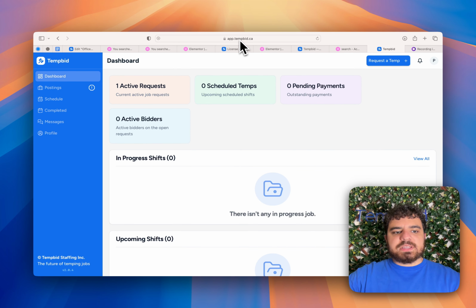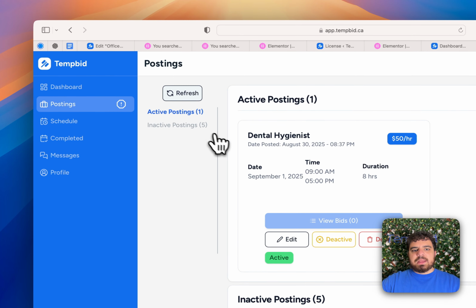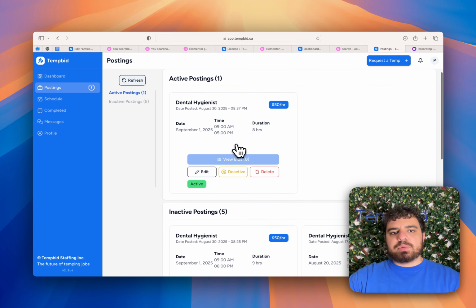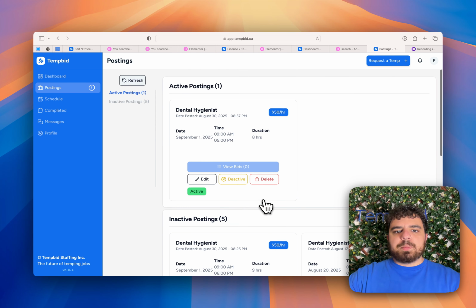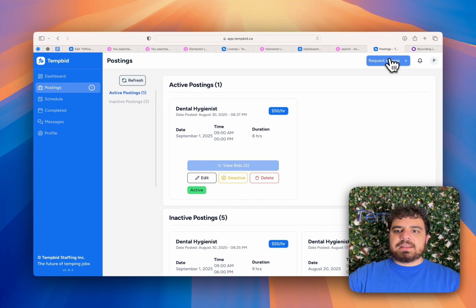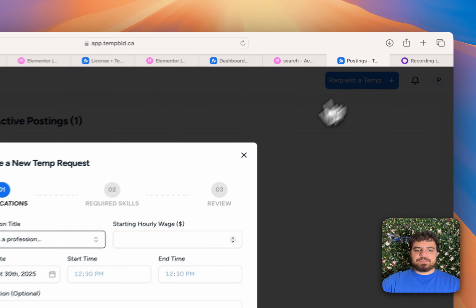For all postings, it's easiest to go to the postings page, but you can always start the process at any page on the top right. Let's head over to the postings page, and here you can see I have some active postings, I have some inactive postings from prior shifts where the temp has been found. But to start, let's go ahead and create a new request.